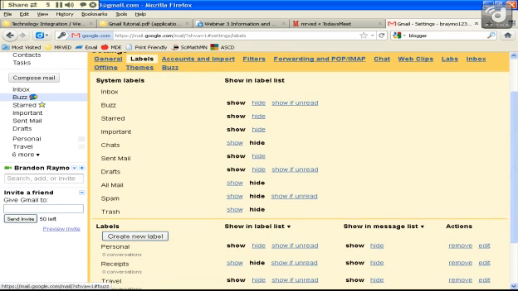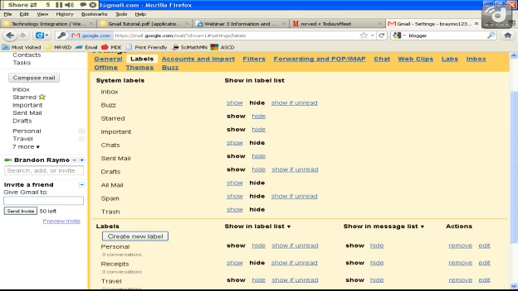Okay, so we have buzz here. So if I want to hide that, I just click the hide button, and you saw it goes away over on the left-hand side.